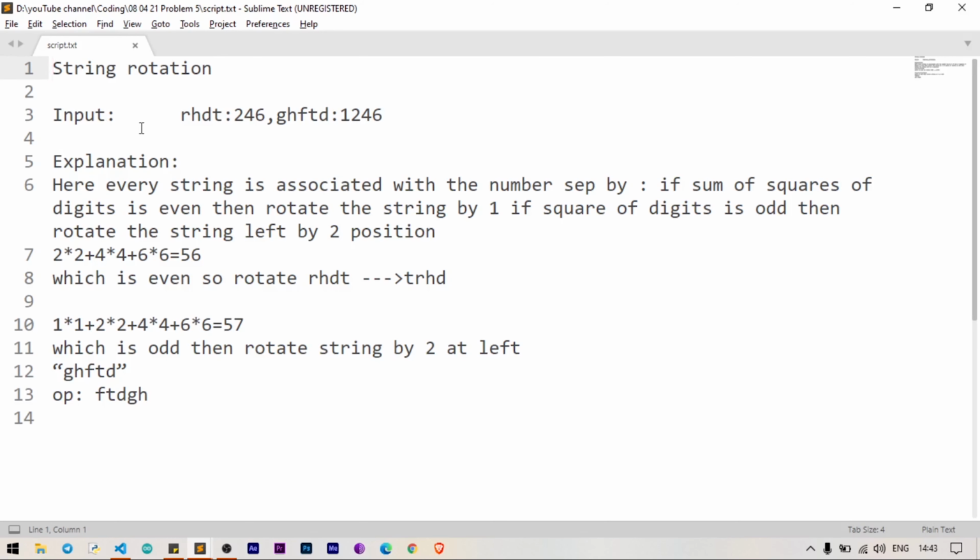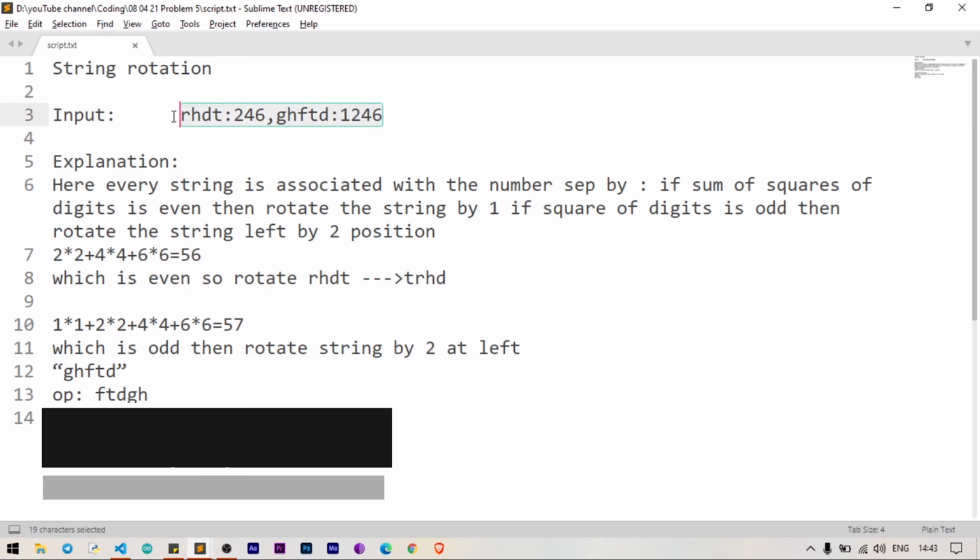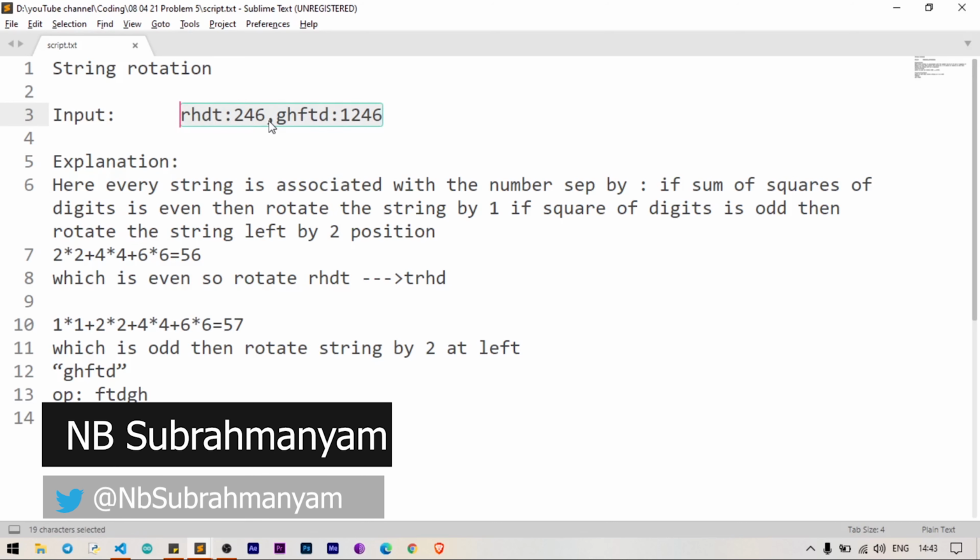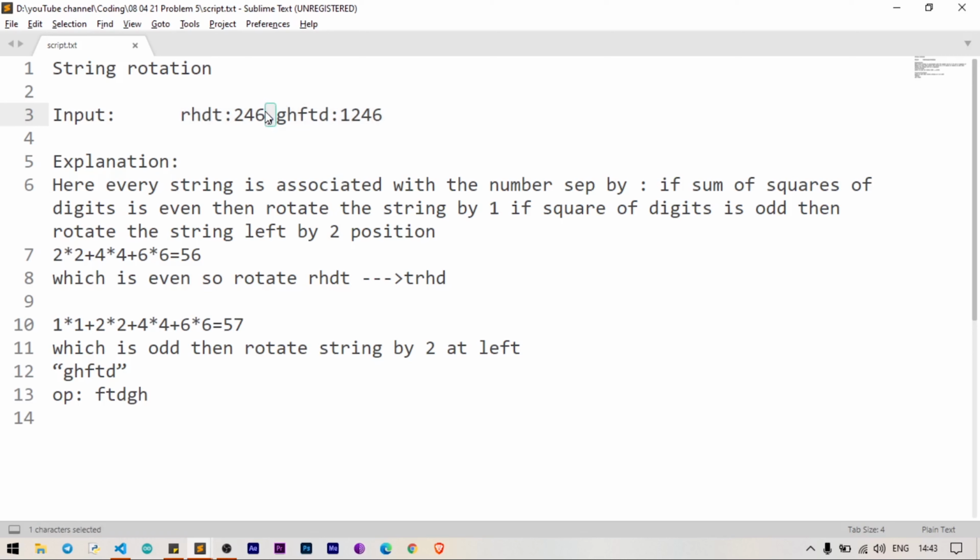We have been given an input string where the string elements are separated by comma and each string element is separated by colon, where each string element will have a value associated with it. So we need to split the entire string based on comma first, and then split based on this colon for each element, so that we can get the string and the value out of it. Okay, and then let's see the problem.